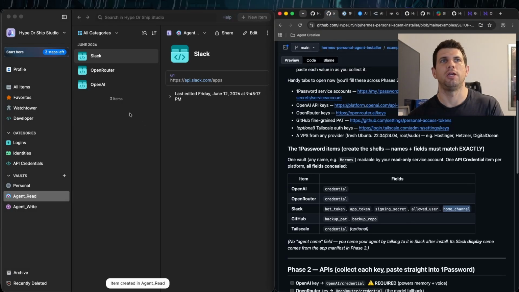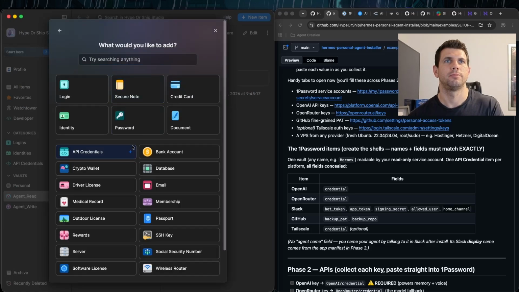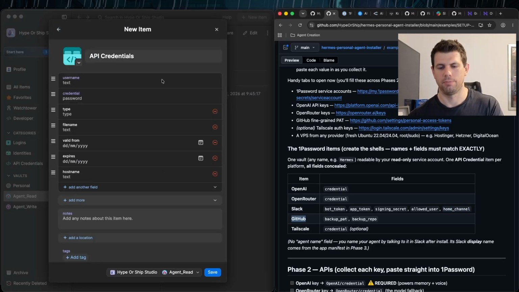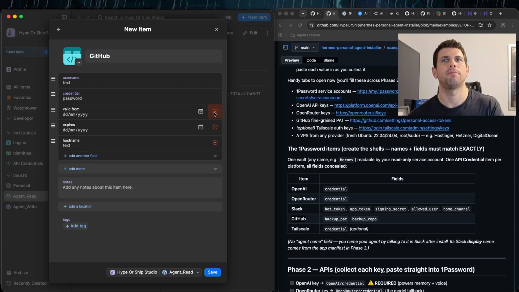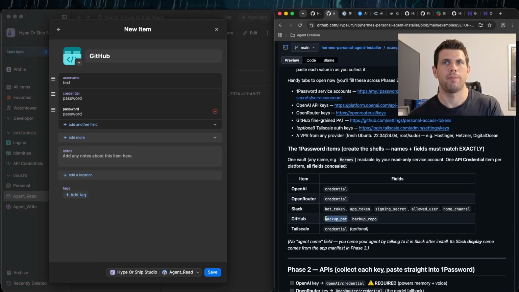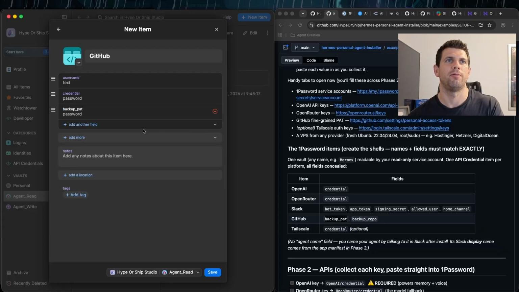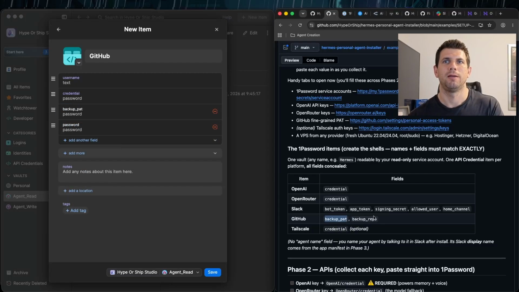And then we just got to do the GitHubs. So new item, API, GitHub. And this is for our backup. Password field, backup PAT, which is short for personal access token, or our password that we use. And then one more password field, whoops, not phone. One more password field, backup repo. And then we're going to press save on that again.